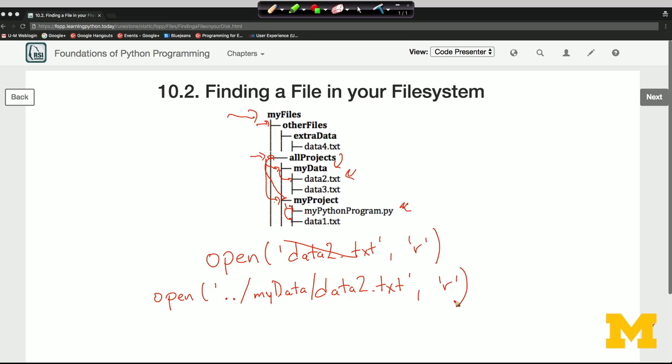So that's called a relative path. This part is called the path. And then we have the file name.